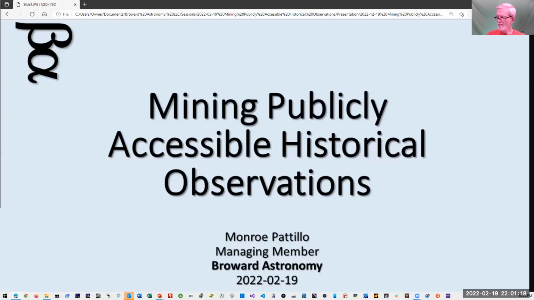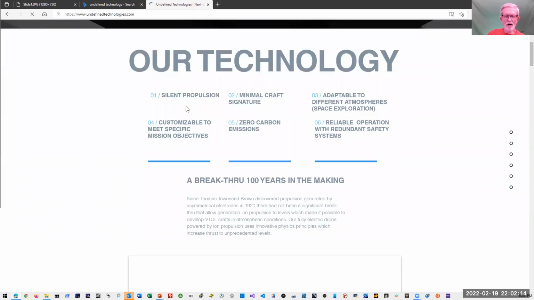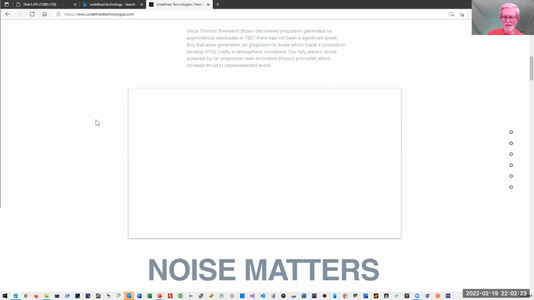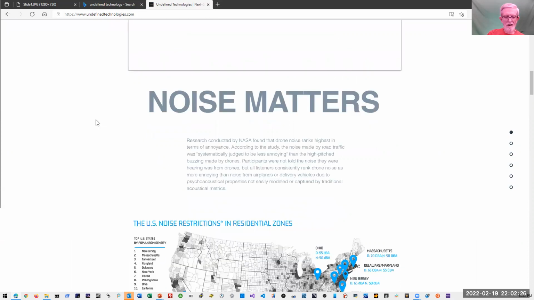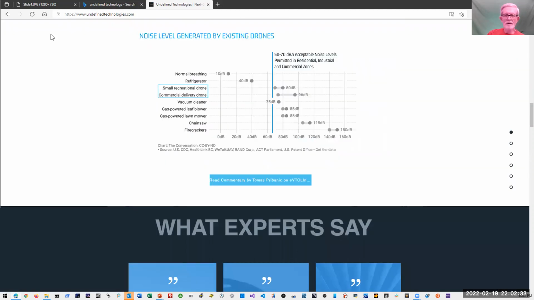Okay. You know what? We should visit the place when they are manufacturing, just to see the thing. It's in Florida. Southeast Florida. In fact, why don't I go take a look at it right now? Just the name is very interesting. Undefined. Undefined Technology, silent propulsion, minimal craft signature, zero carbon emissions. Zero directly carbon emissions. Yeah. And they've got all kinds of marketing stuff there. So why don't I go to the YouTube site where you can see the video? It's not actually totally silent.